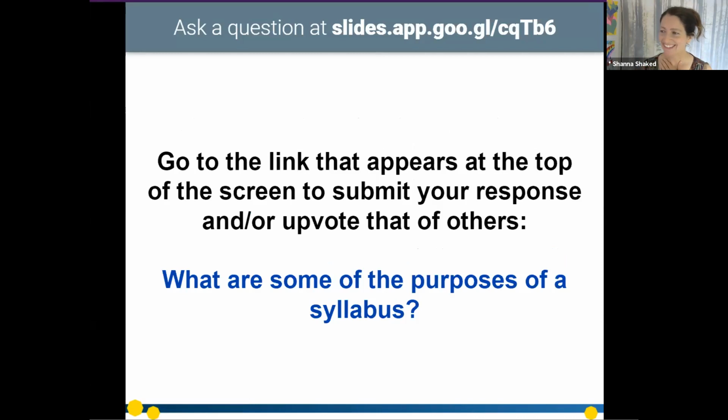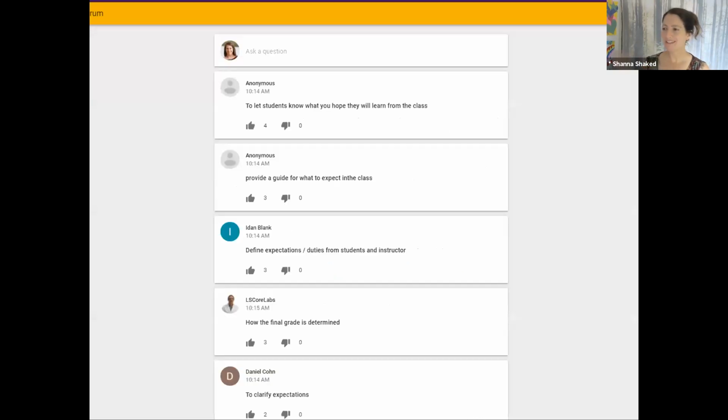This is great. And so anybody who's clicked on that link, you'll see what Katie sees on her screen. And so we can see the upvoting and downvoting, and you can also even refresh it on your screen if you want to see. So, how the final grade is determined. A lot of people are thinking that's a main purpose of the syllabus.